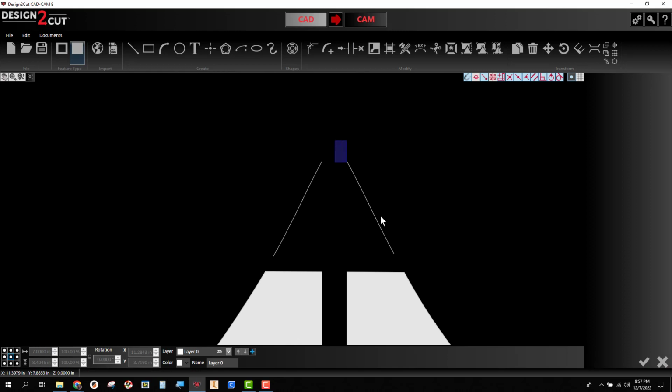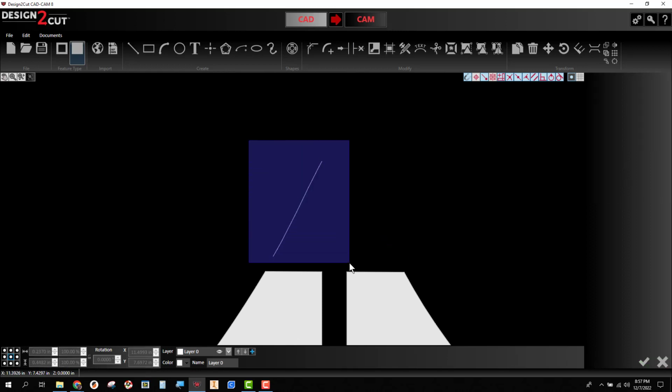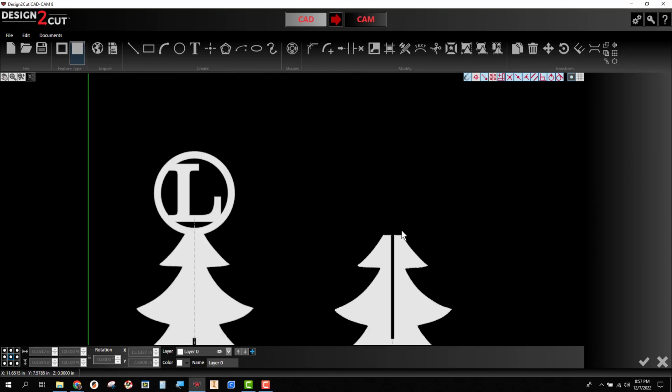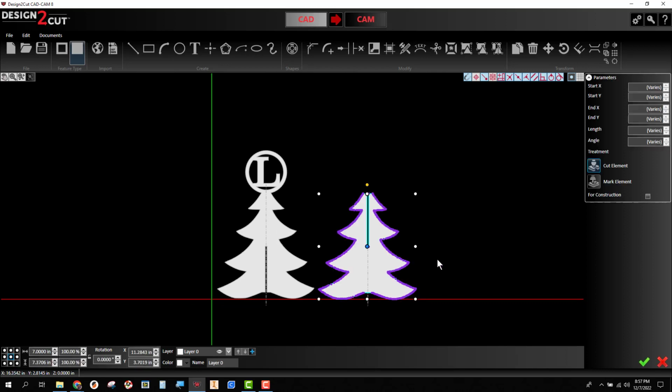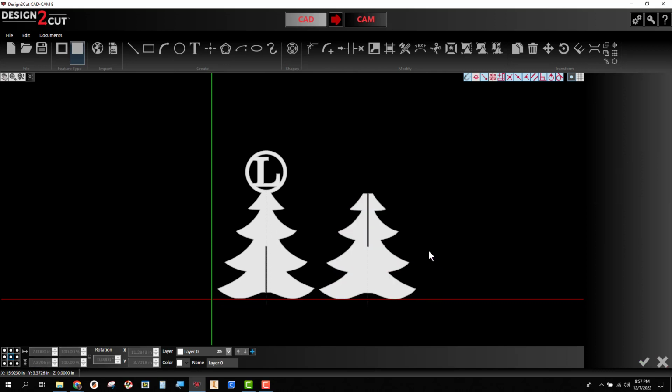Then we'll hit the escape key, drag a box around one side and delete it, drag a box around the other side and delete it. And then I like to go ahead and hold my Alt key, click on my profile, and hit the G key again to make sure that my profiles act as one complete entity.